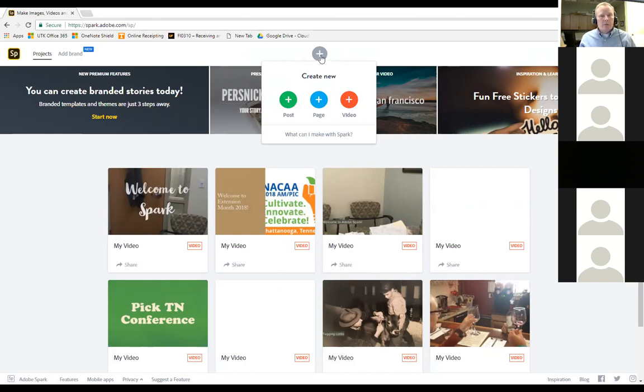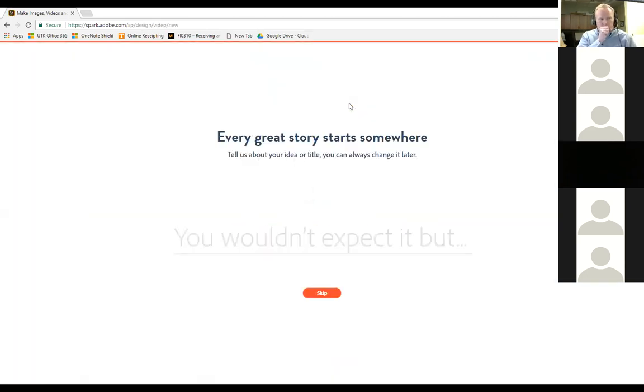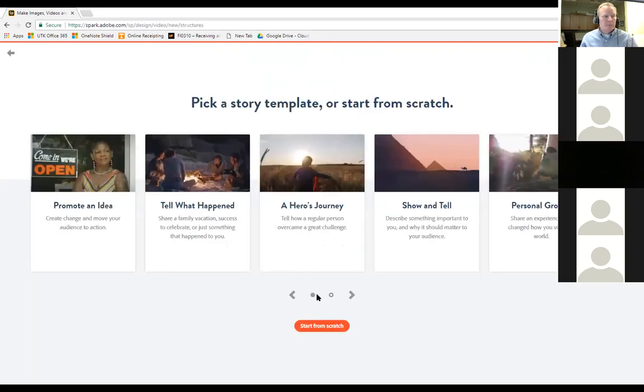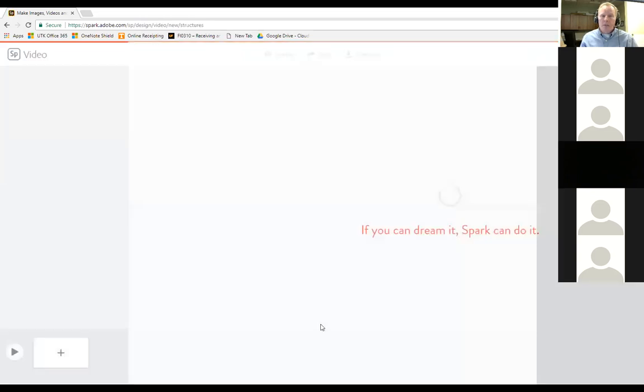When you're looking at it from an iOS device, post, page, and video are each a different app. So if you wanted to use those, you would have to download each one of those apps. Again, today we're talking just about video. Same type of screen comes up. It's like we're trying to help you, give us a title, and we'll go through all of this. I'm going to say skip and start from scratch.